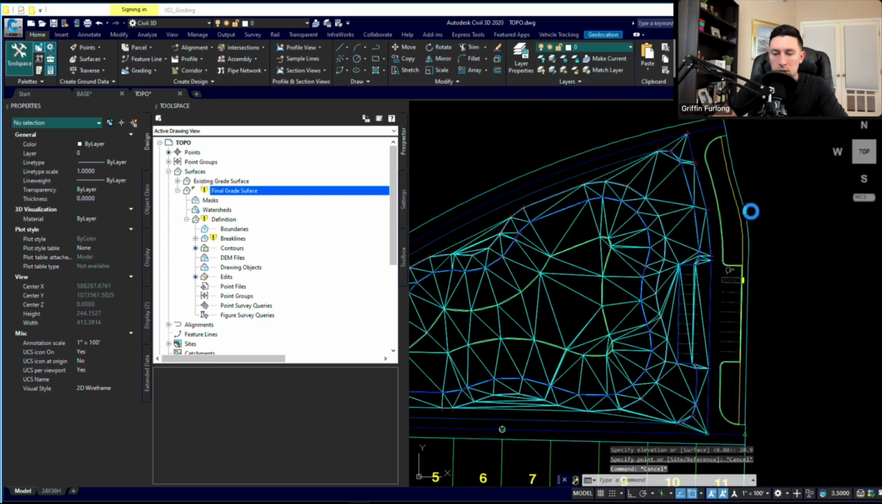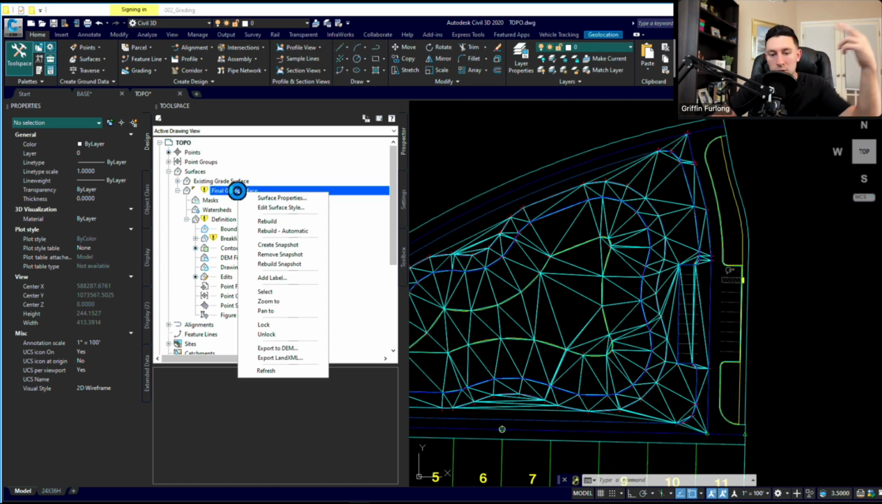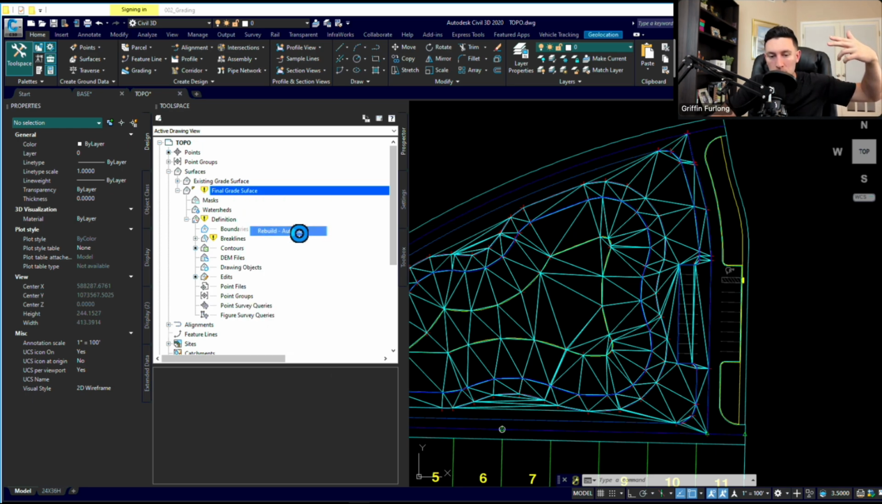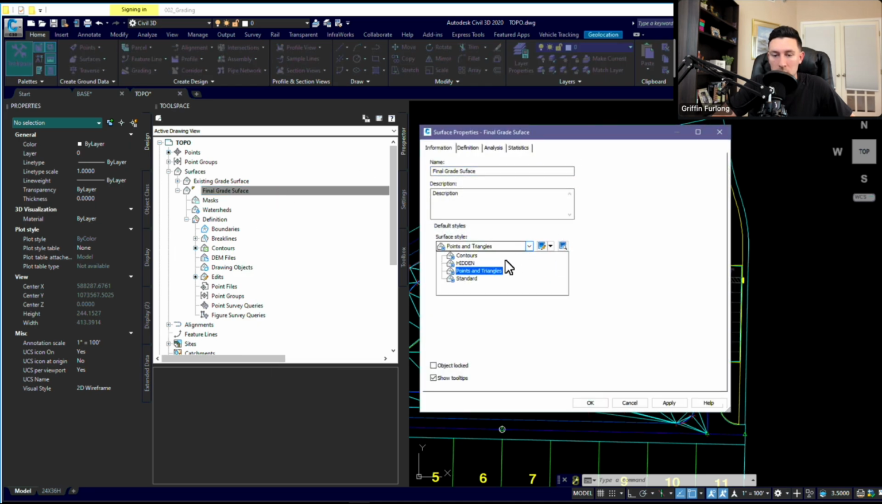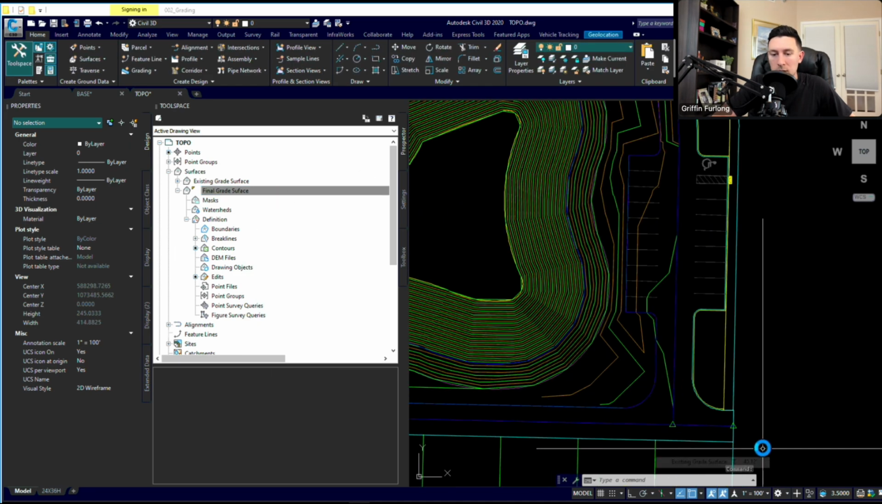So instead of the triangles and points, let's go back to here and notice how we got some exclamation points. If you just want this to automatically build, you can do rebuild automatic. So now that we've done that, let's go to our other surface style and let's see what we got going on. All right, now it's looking a little bit more normal.